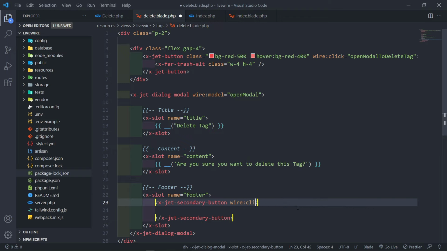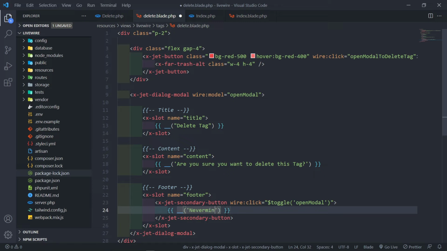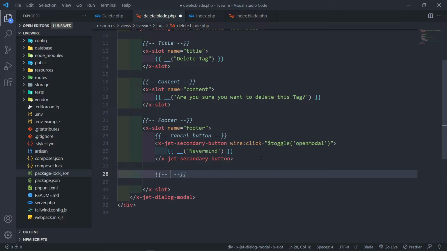Basically the pop-up appears, but what we're going to do is just toggle the open modal. If it's set to true, we just set it back to false. So toggle that, and we're just going to say open modal. And then we can just do "never mind", just to stay consistent with how they actually created the whole Jetstream thing. So never mind. That's our cancel button. So I'm just going to call this one cancel button.